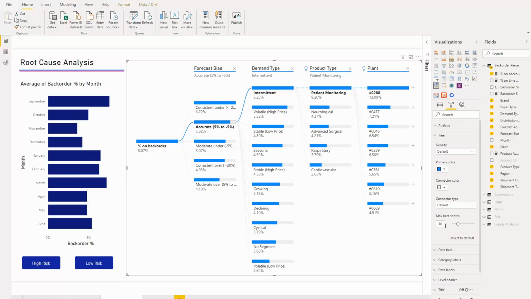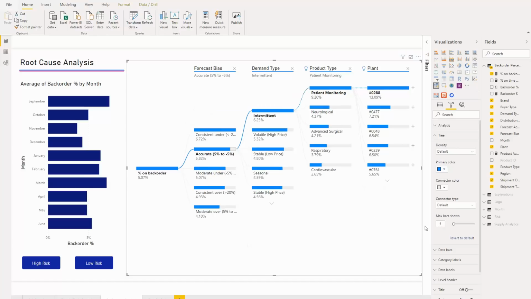Setting a low number is particularly handy if you don't want the decomposition tree to take up too much space on the canvas. In this example, I can reduce the number of bars to 5, and now each category has a maximum of 5 bars that it's showing, and I can easily reduce the size of the visual.